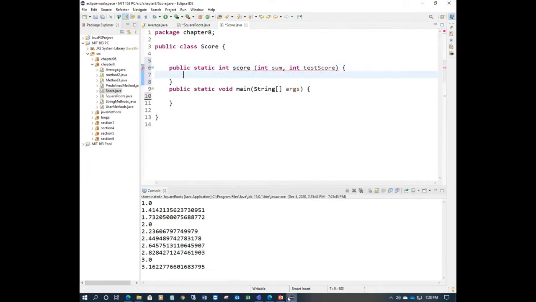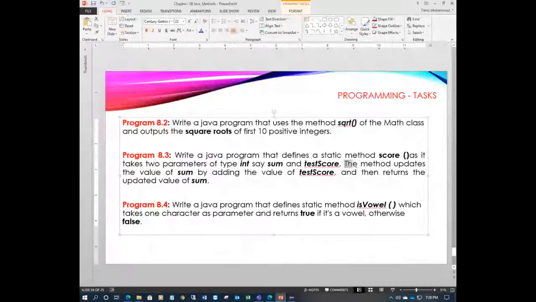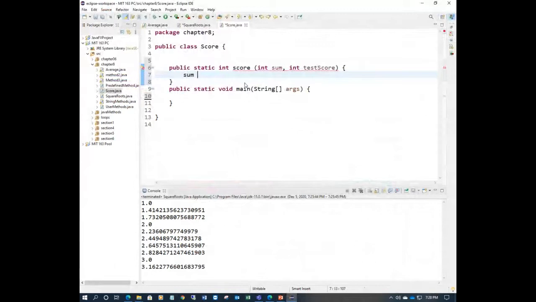What is the method doing here? The method is updating the value of sum by adding the value of testScore. So here I'm taking the sum value and adding it to testScore, and this will become a new sum. Yes, I'm doing the sum, meaning adding these two values and storing the result in the same sum here, right?